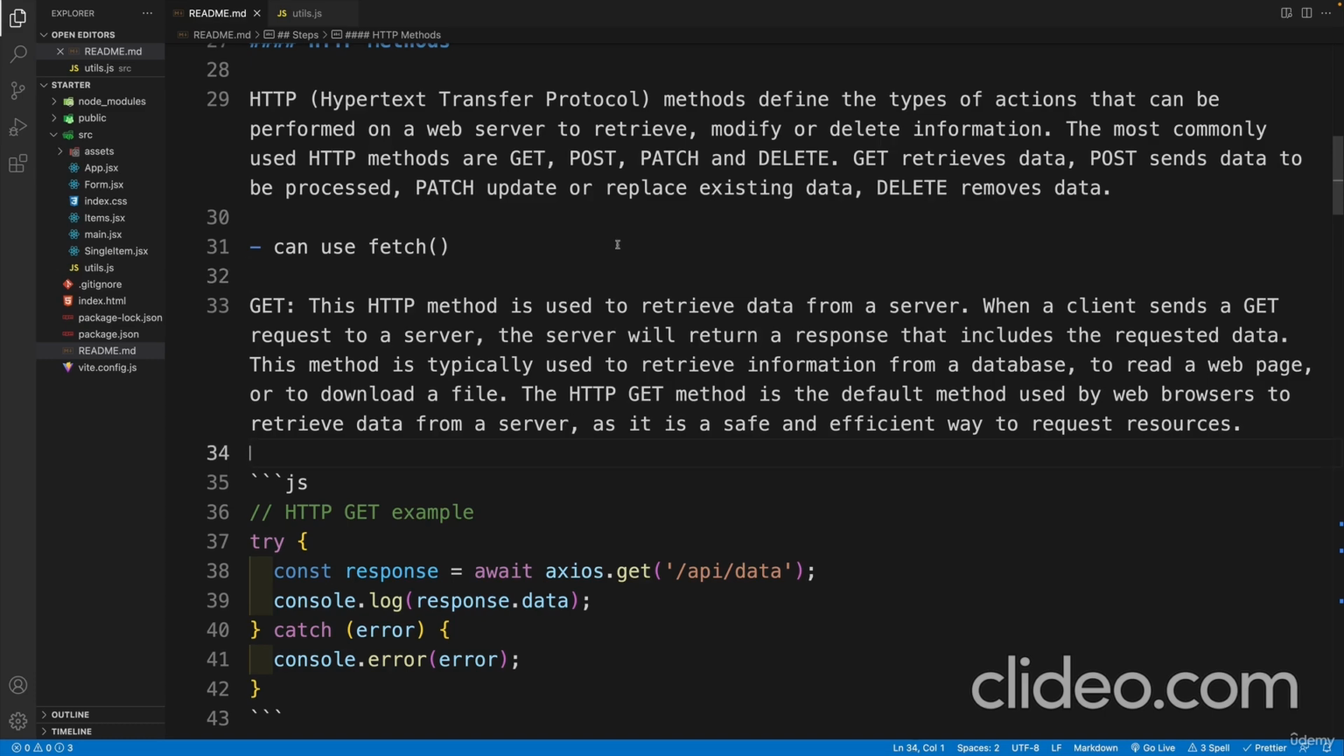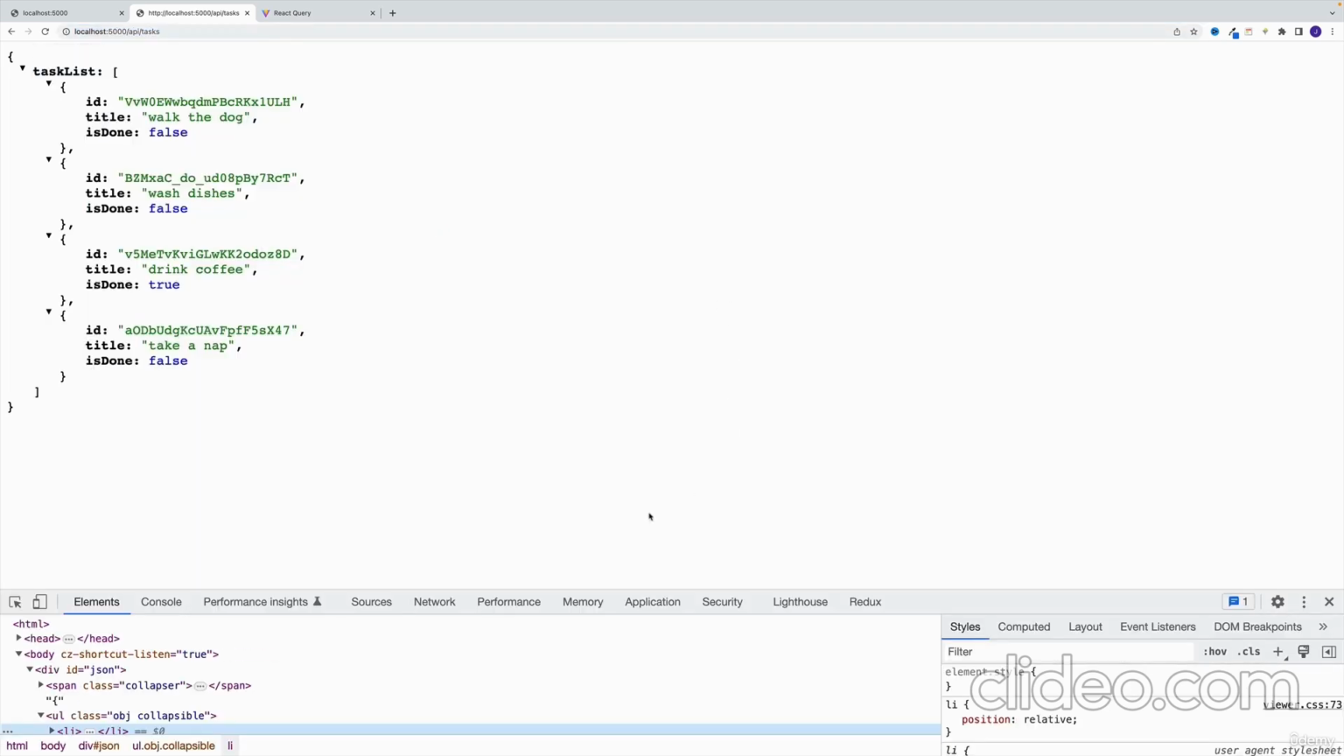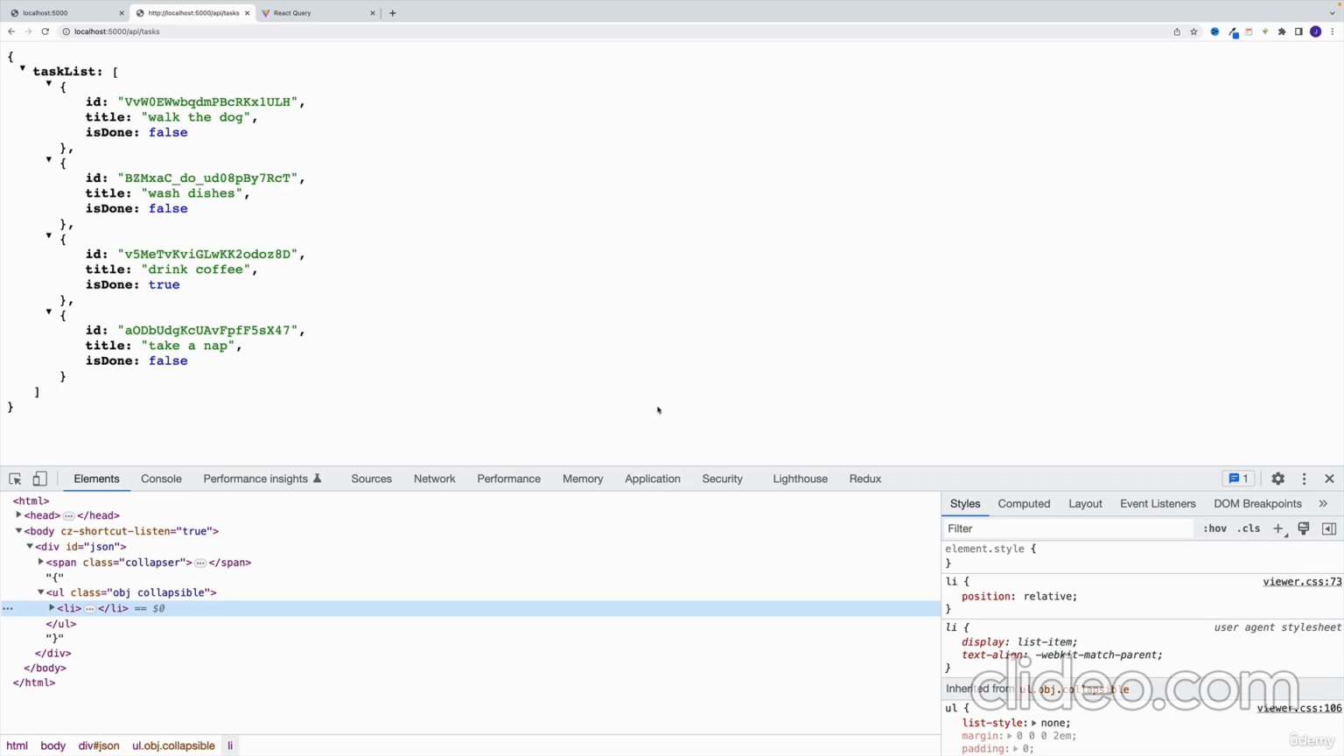And as a side note, the GET method is the default method used by web browsers. Therefore, if I navigate to localhost 5000 /api/tasks, if I navigate to this URL, I can nicely see my data because by default, browsers perform a GET request. So that's how we can search the web.